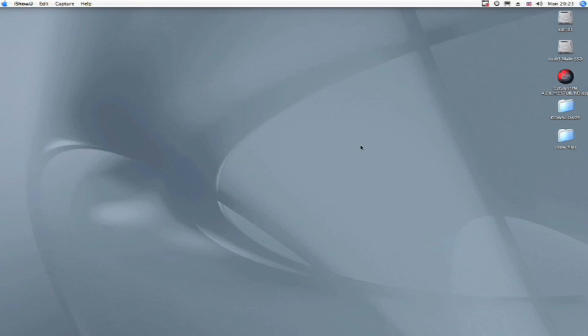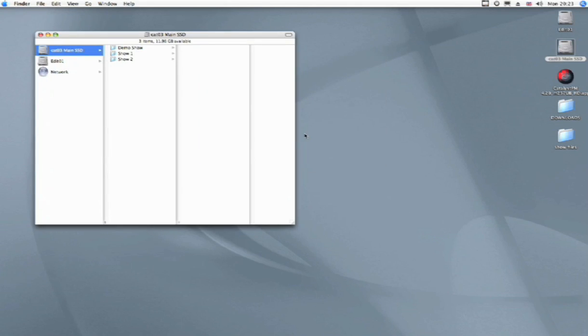Okay, so let's have a look at what we've got in our content drive. Let's open up this SSD drive here. Now you'll see here we've got three folders. Each one of these folders represents a different show. Let's have a look in demo show, and you'll see that we've then got another set of folders.